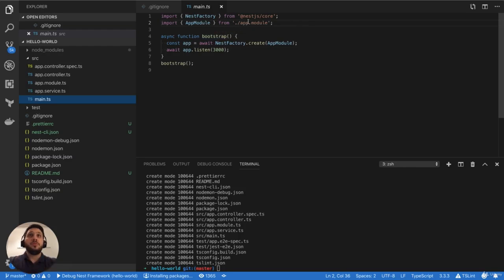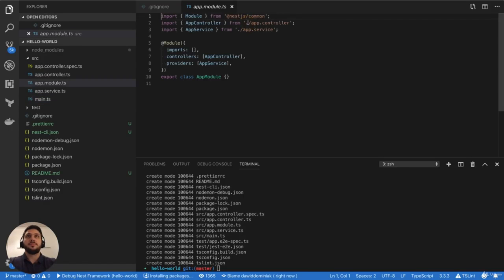So let's see our app module. What's the monster behind it? The concept of modules isn't new for developers with Angular background. Module is a class annotated with module decorator. It's really important concept of Nest. Nest modules are not connected with TypeScript modules in any way. As you can see, these are TypeScript modules, and Nest module is something totally different.